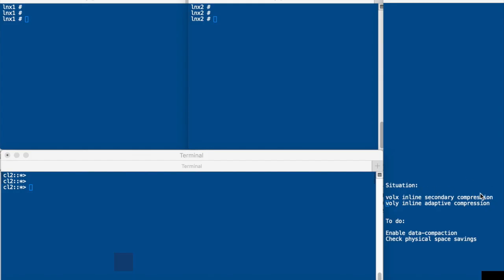For this demo I have two volumes in two different aggregates. The X volume is part of the X data aggregate and the Y volume is in the Y data aggregate. XVol has inline secondary compression and YVol has inline adaptive compression. As we discussed, secondary compression will give better compression, but adaptive compression will give you more benefit at the compaction level because the compression groups are smaller. So you will have more blocks that are less than 4 kilobytes. So compaction will function better with inline adaptive compression than it will with inline secondary compression. So we'll first enable compaction and then we will generate some I/O before we check the space savings.